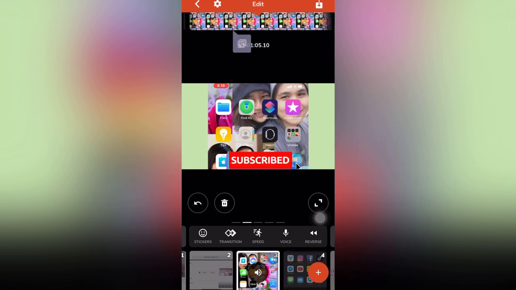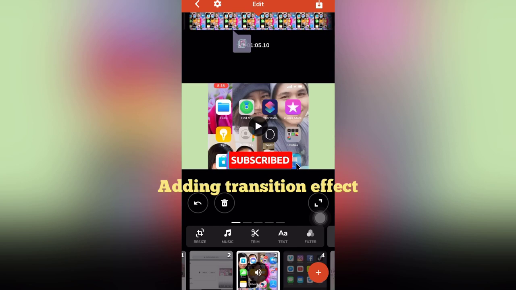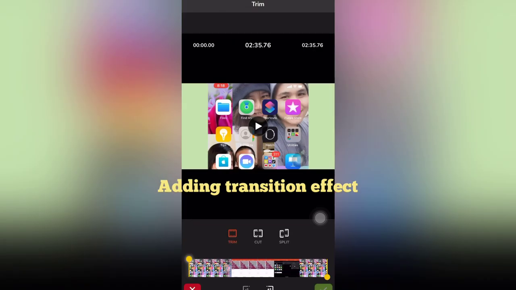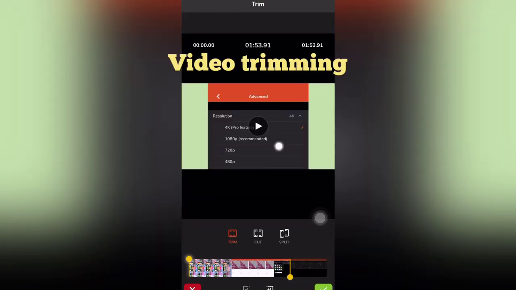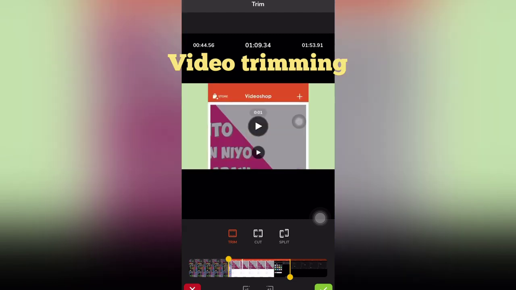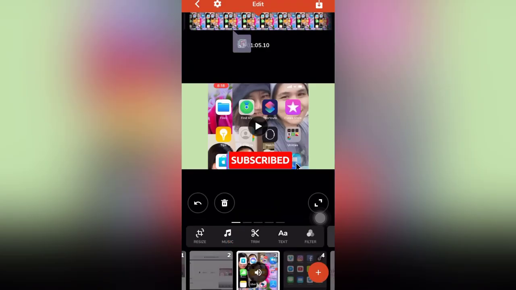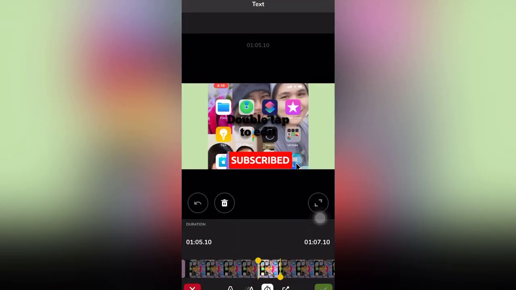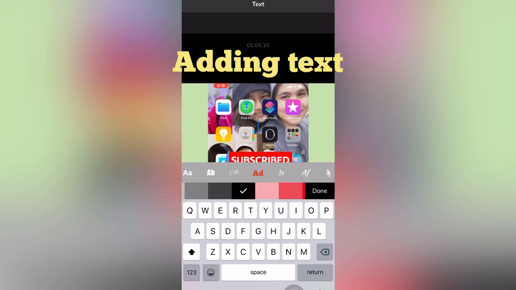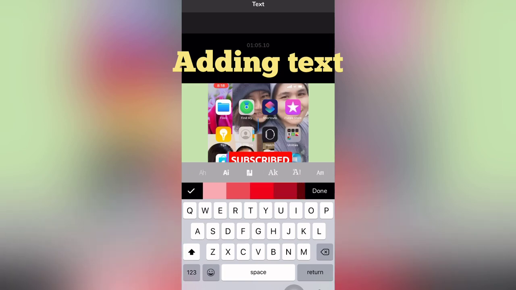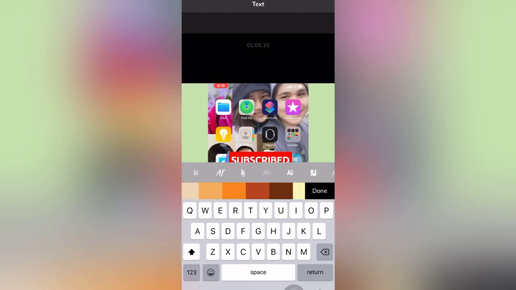And you can also add transition effects. You can trim here. Trimming is up to you, what kind of trimming, from right to left or from left to right. So there is also some text. If you want to add some text here, then double click on the screen. You can select the font size and font style here, and the color of the font you want to use.